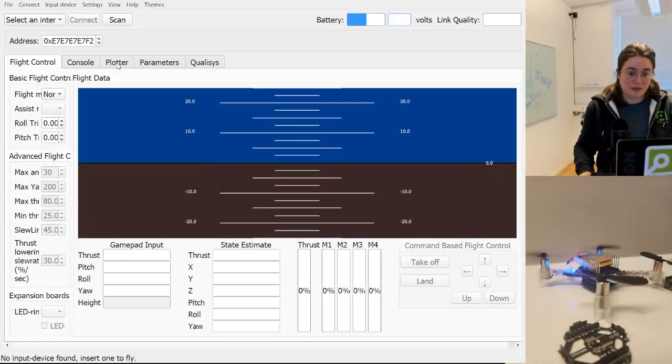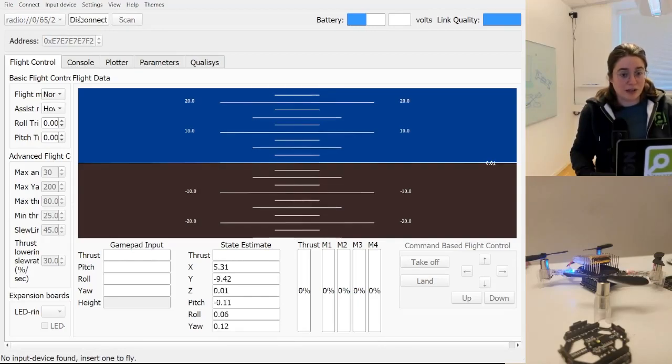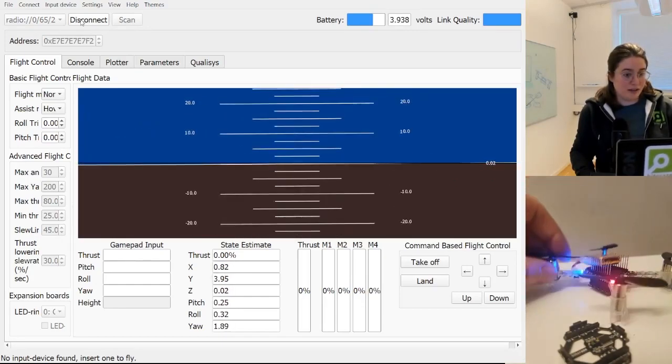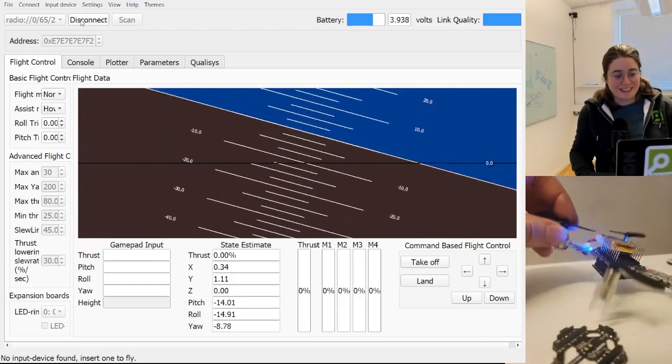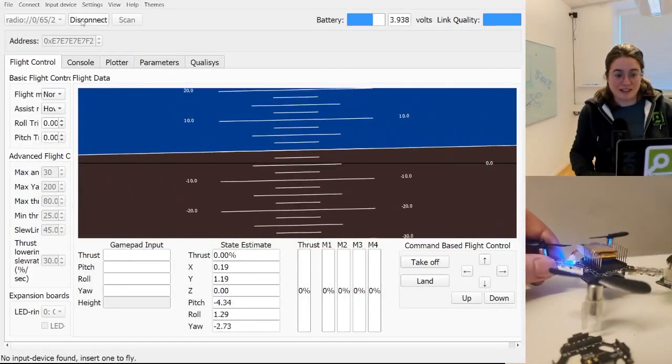So now it turns on. Just be careful of the battery. And then I press scan, and then it's able to find my radio, or my Crazyflie, right there. So I connect to it, and then you can see, of course, the results of the IMU. So that is what you can see at least.